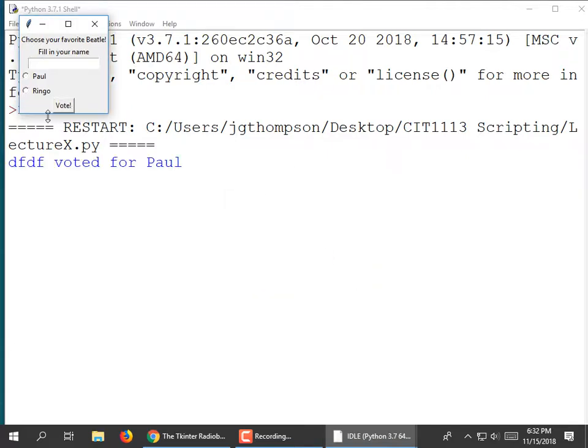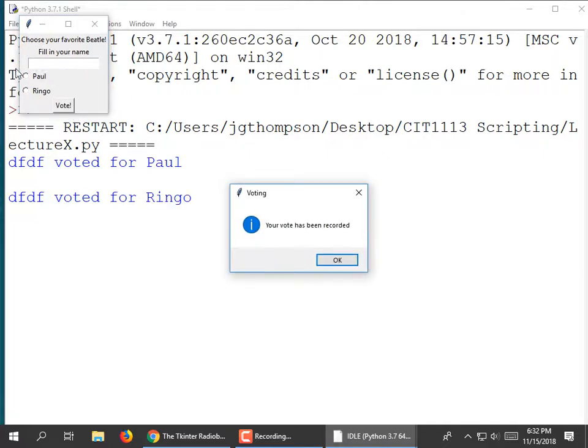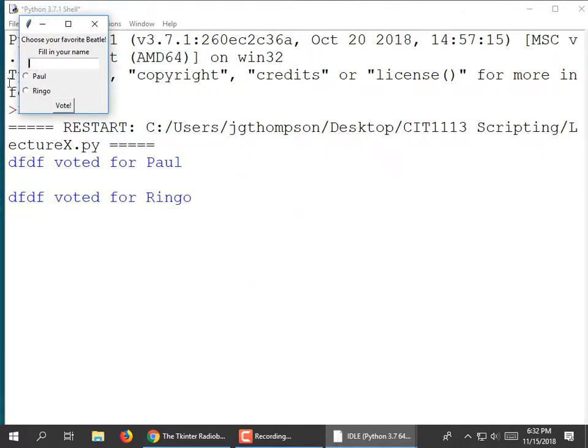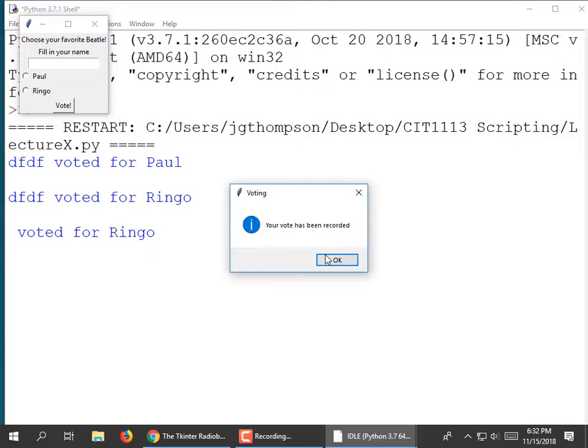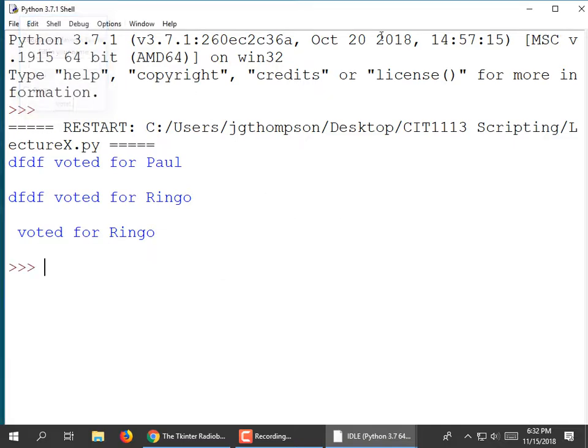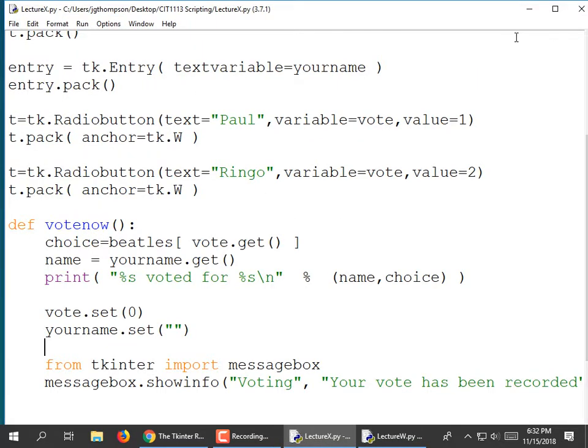There. I think I like that. Your opinion may differ. Maybe you like seeing that information up here. Now we could make it super fancy, and if they didn't type in a name, we could display an error message and not do all this stuff. Maybe we feel like doing that?